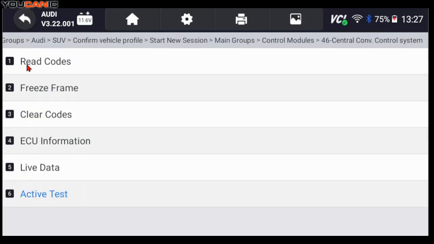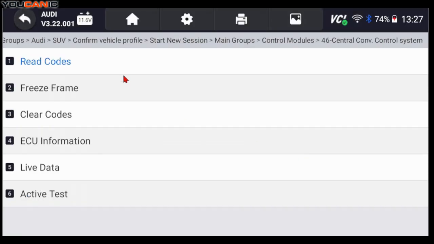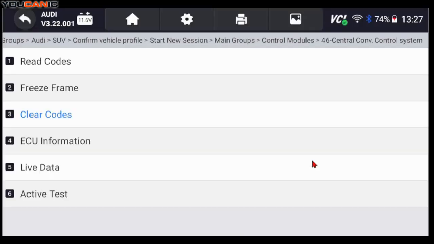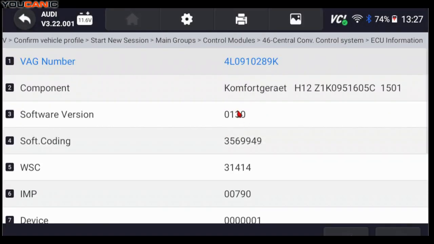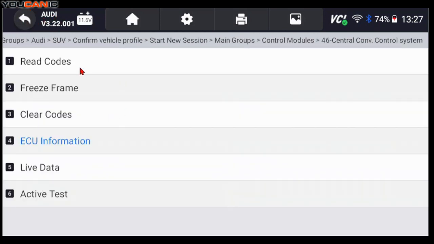But one thing it's always recommended to start with is to read the codes. If you read the codes here, there's no codes currently, but if there were codes, for example, for low voltage and things like that, old codes, you can go ahead and clear them. If there are codes that are still active, then you will need to address those issues, and then you can come clear the codes. There is ECU information, which tells you the part number, hardware number, and software for the Central Convenience Control Module. So if you need to order a part, that can help.